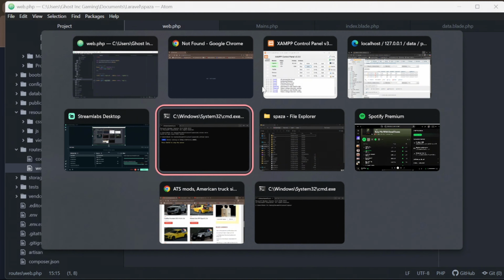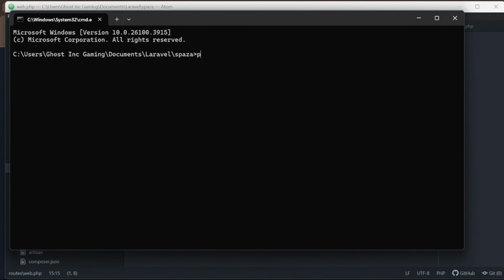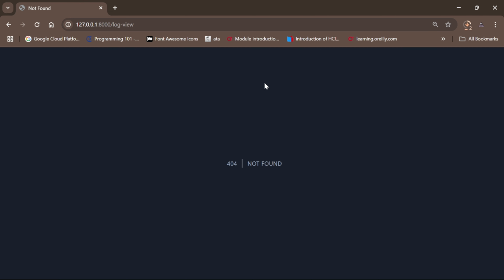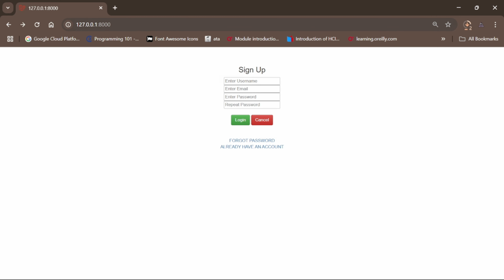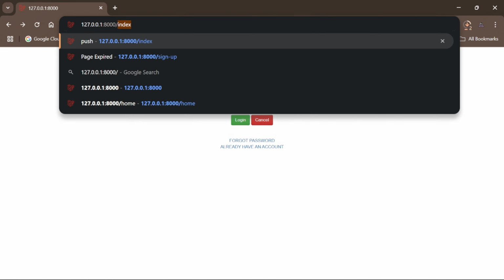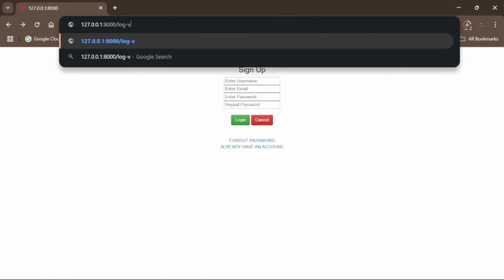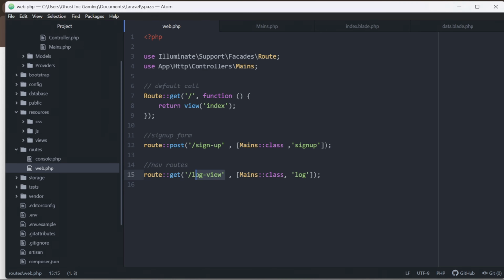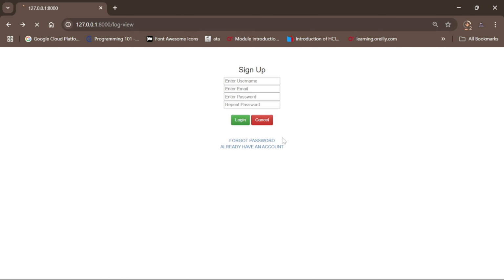so to our CMD, PHP artisan, we optimize. That being done, if we come back, reload this, and then check for a route called log view. I hope that's the name we named it. Yes, log view, like this. As you can see, there is our form.